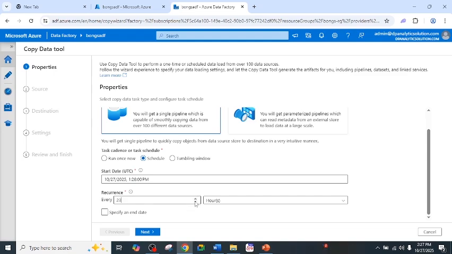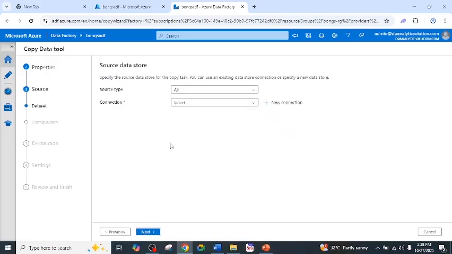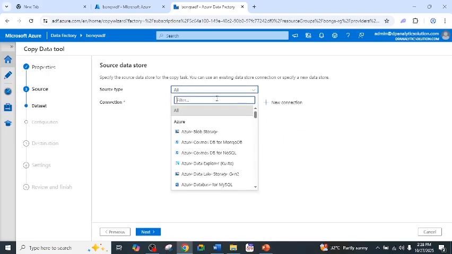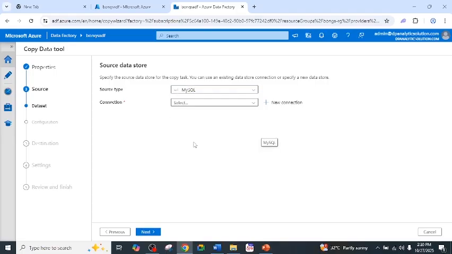You can click this and put in whatever information you want. You make your choice here. You can specify the end date. I click next. Here, you pick your source type. My source type is MySQL. I select MySQL. Here, pick your linked service connection.